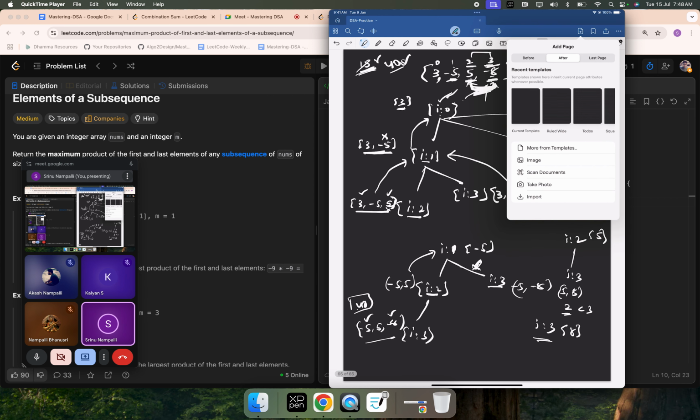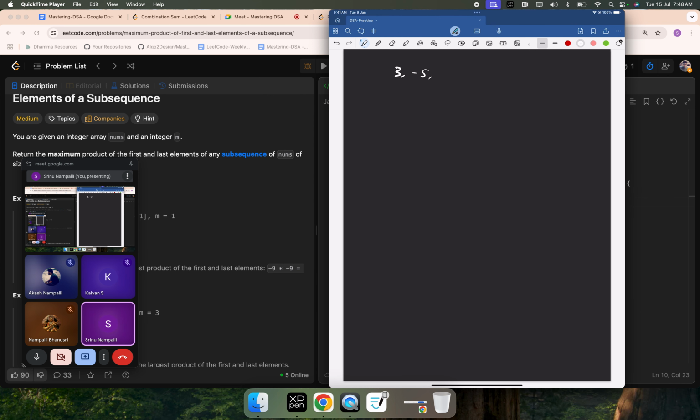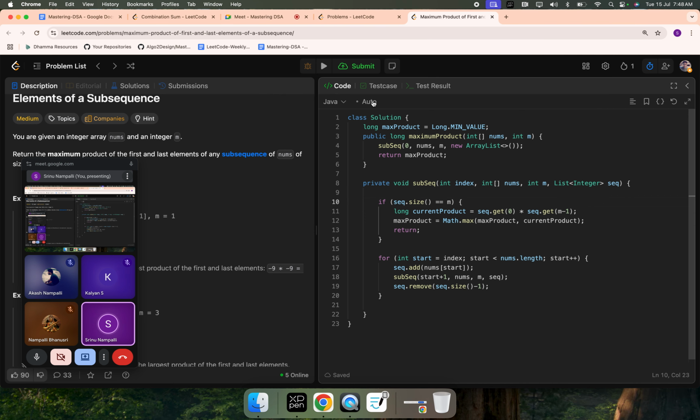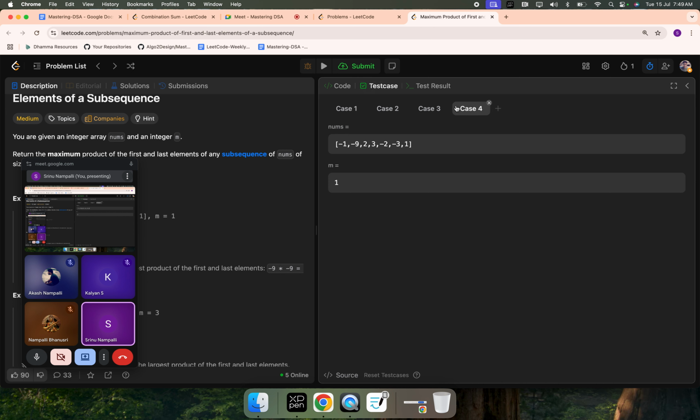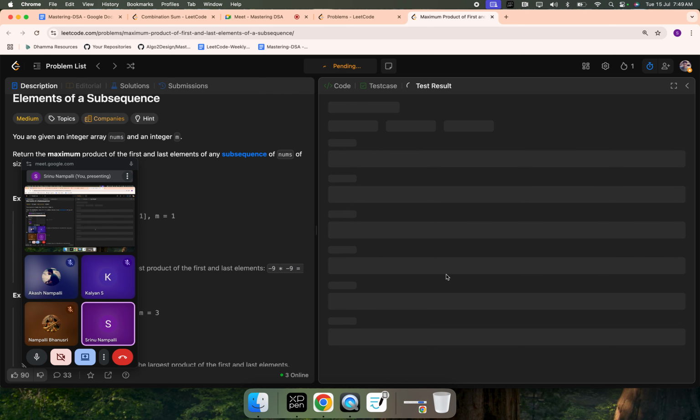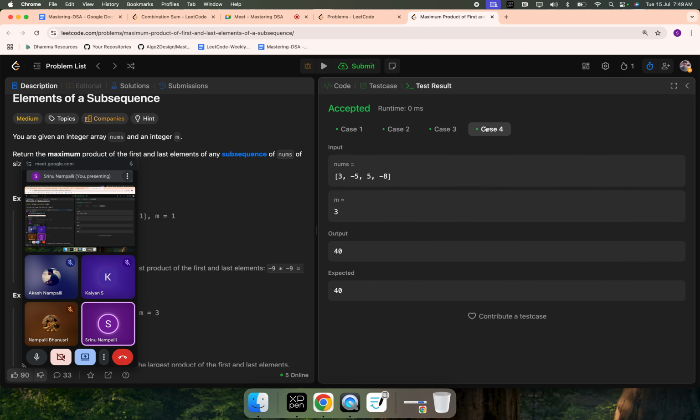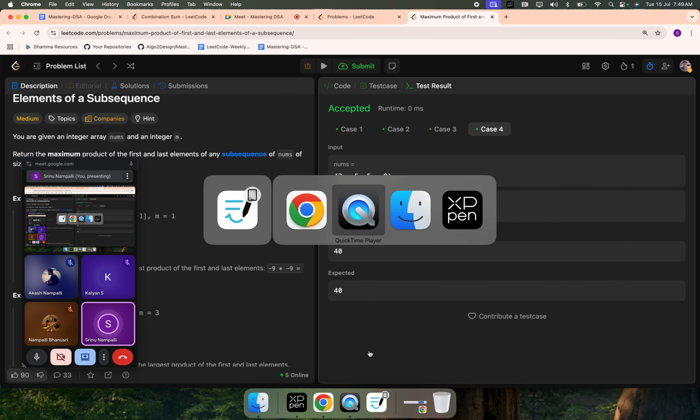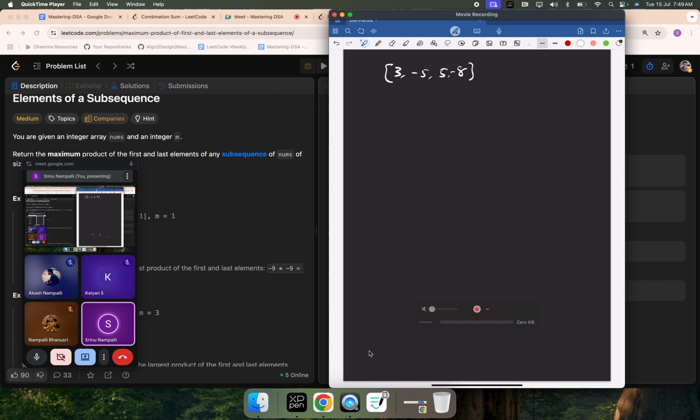Let me add that. So you have 3, 5, 5, minus 8, right? Oh, we didn't validate with our input, so let me add that input also. 3, minus 5, 5 and minus 8, and the size is 3. So let's run. So you get the value as 40. Okay, so tell me, where do you think this needs improvement?